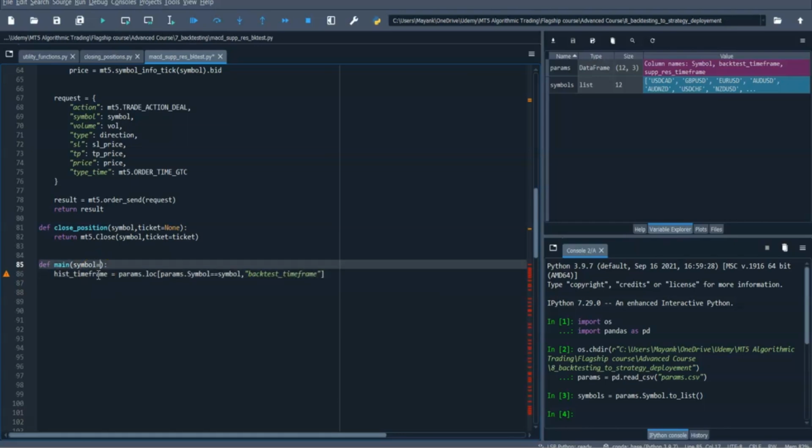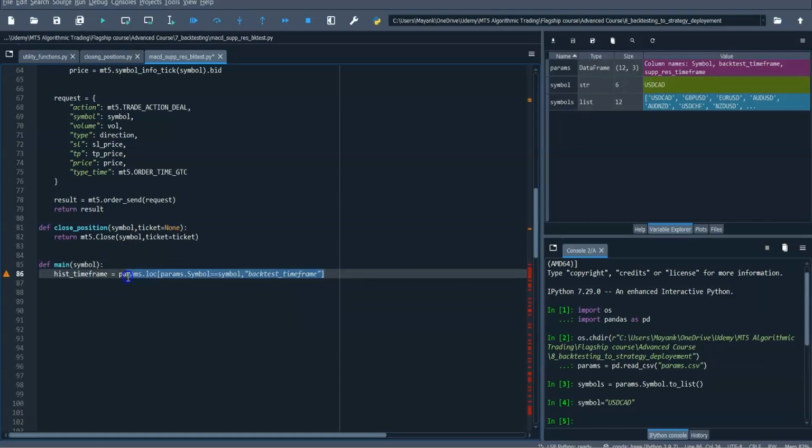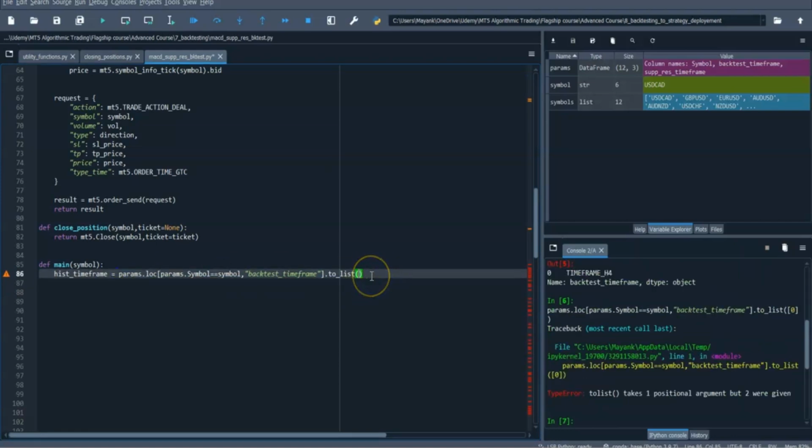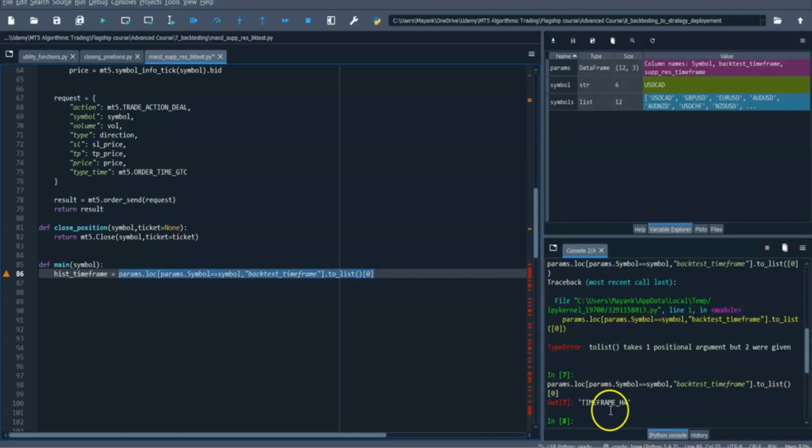So let us test it. Let me fill in a random value for symbol. Now if I run this, you'll see that I've got the relevant row, but I actually want only this time_frame_H4. So what I'll do is convert it into a list and then get the first value out of it. If I run this now, oh sorry, this 0 needs to be out of this. All right, so I've got the string time frame H4.